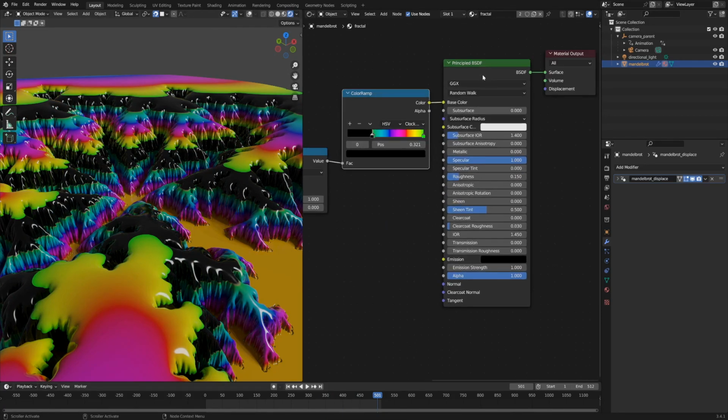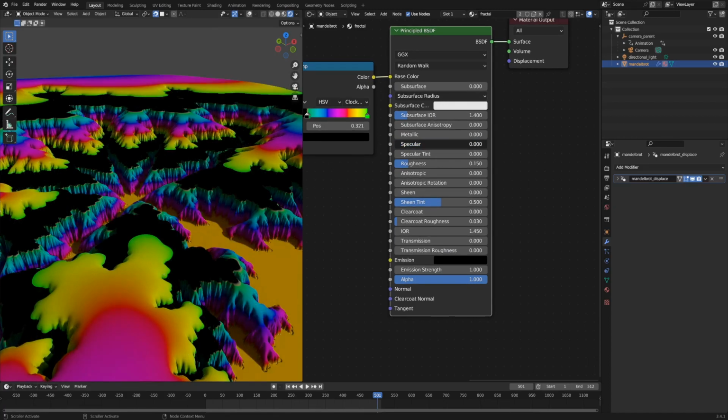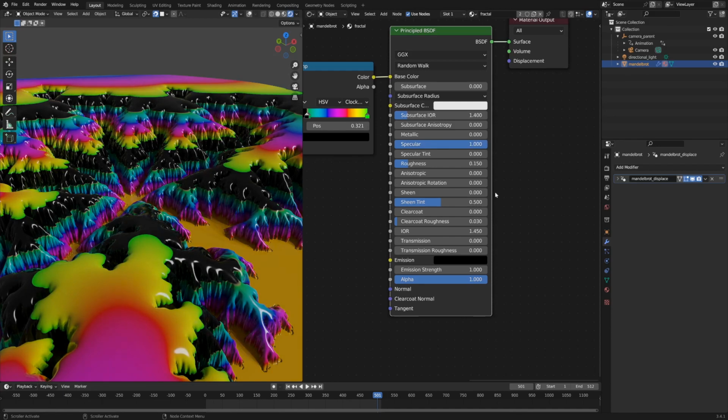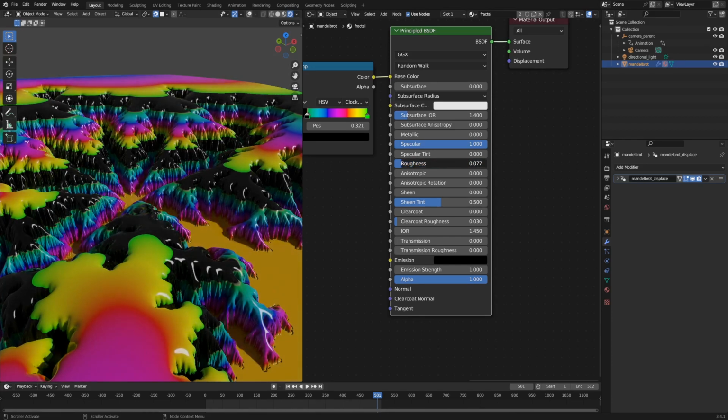So again, this principled BSDF node has a very high specular value. I think that looks really good for this effect. Roughness is low. Higher roughness will give you something that looks different. I like this low roughness. In fact, even lower might even be good. But let's stick to 0.15 for now.